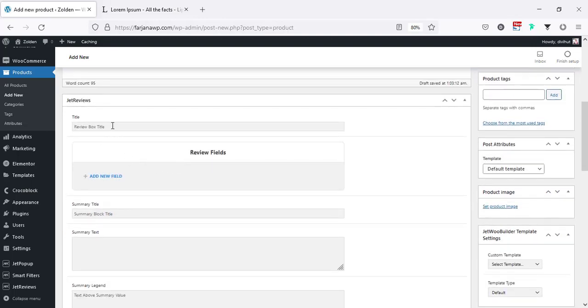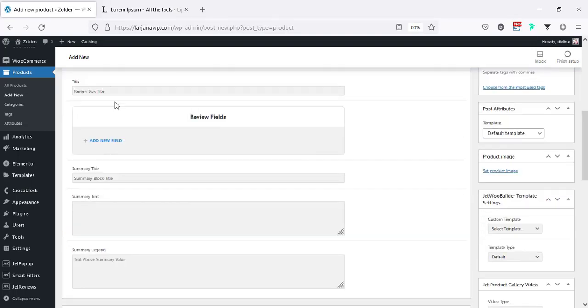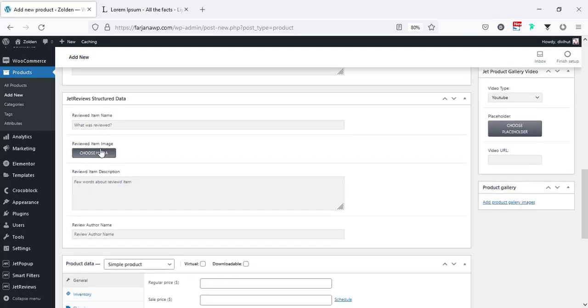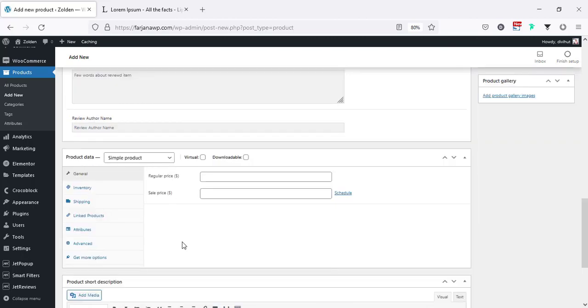And then here is the reviews option. From here we can add some dummy reviews with our product. For now I'm leaving it. And then here is the product information. So we can create several kinds of product, like here is the simple product, group product, external or affiliate product, variable product. And also from here we can create the downloadable or virtual product.